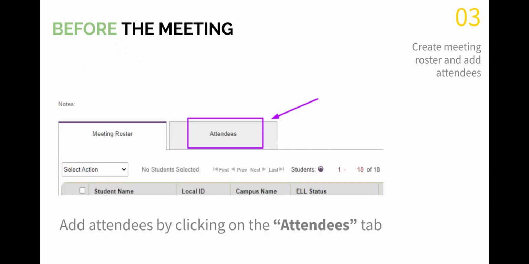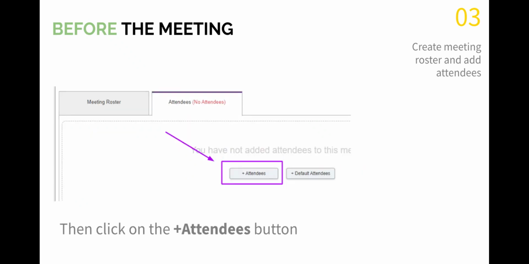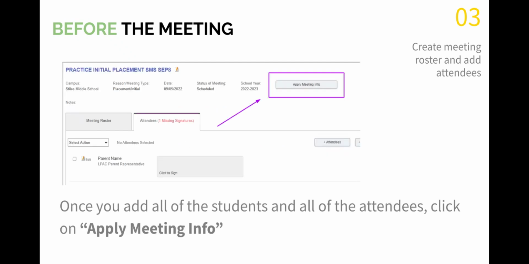We're going to then add our attendees by clicking on the attendees tab. These will be our LPAC representatives, minimum of 3, the teacher, the ESL teacher, the parent representative, and the administrator. Then click on the attendees button. Once you add all of the students and all of the attendees, click on apply meeting info.